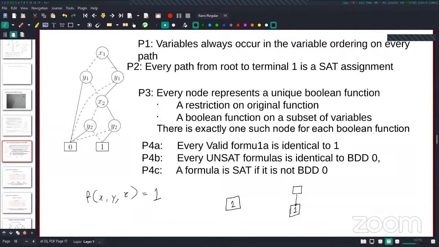Similarly, all unsat formulas are identical to the BDD 0. So if your formula is unsat, that means it's a constant function again, and it's 0 this time. So with 0, again, it should just be the constant node 0, right? And for COBDDs, it will look like you have a root node, and then you have a dotted and complemented arc to the 1, right? So since all your valid formulas are 1 and all your unsat formulas are 0.